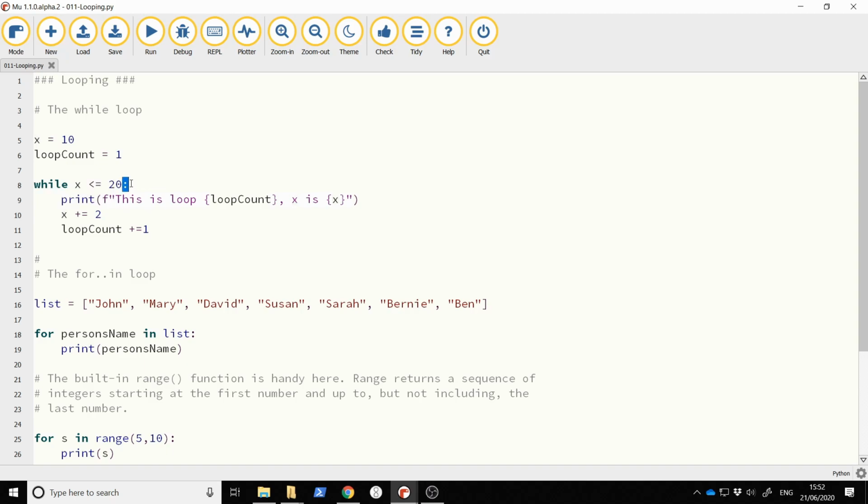This has to be an expression that evaluates to true or false. And then of course we have our colon, and then we have indentation, again very important in our while loop. So while x is less than or equal to 20, we're going to print out "this is loop", and we're going to print out the loop count, which would be 1, and we're going to print out x. Then we're going to change x by 2.